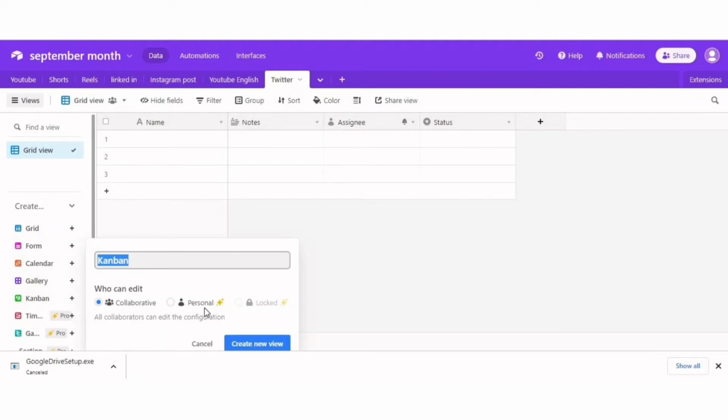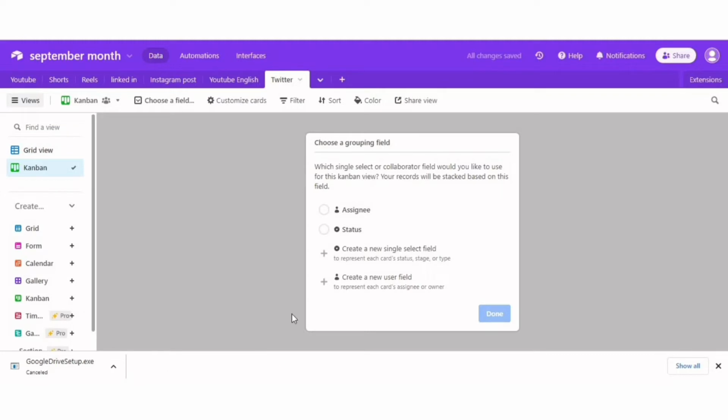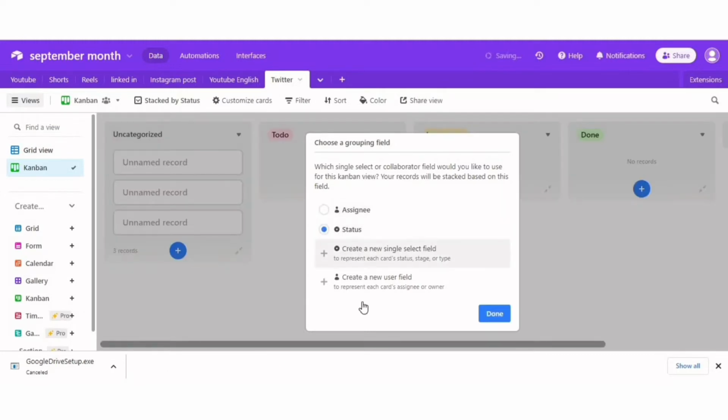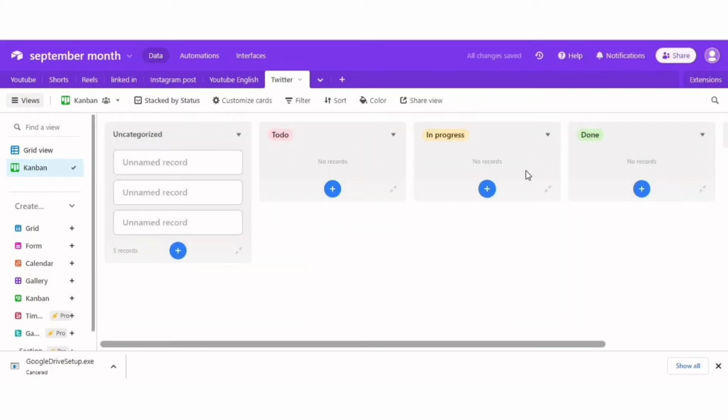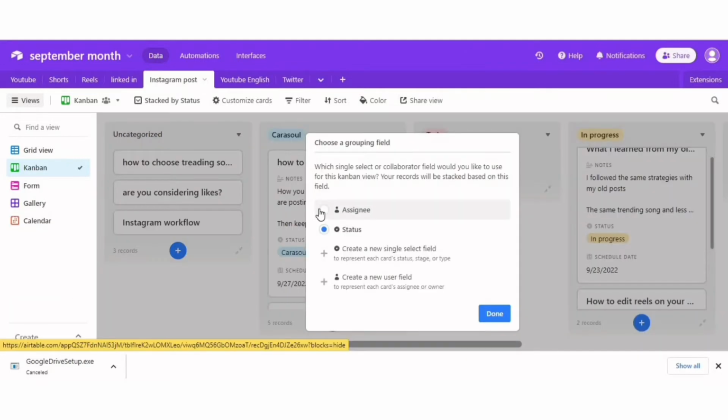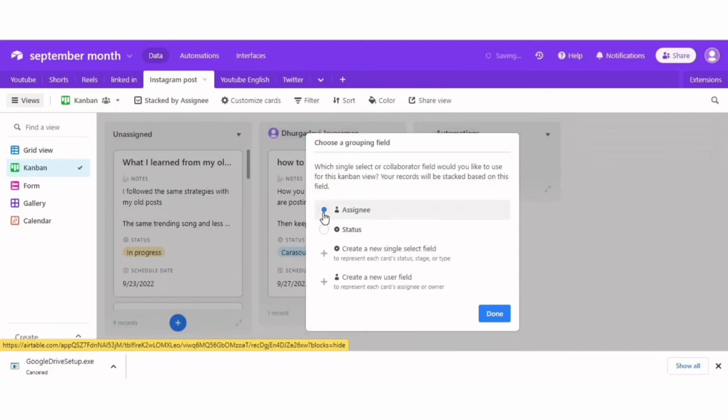My favorite is Kanban view. If you want to make it personal or locked, you have to upgrade. Once you select the view, next thing you have to choose a field for your information. For example, if I choose status, it just gives me default to do, in progress and done. But if I choose assignee, it just shows me based on the assignee of the work.